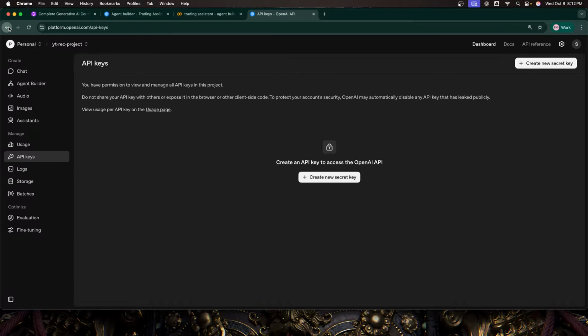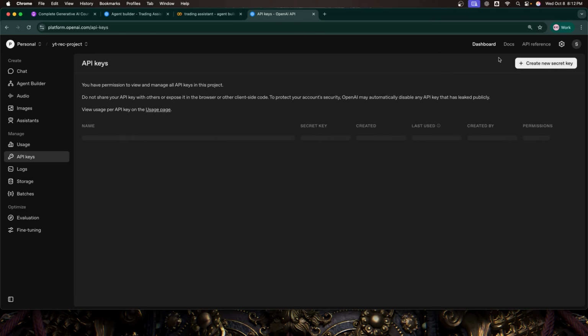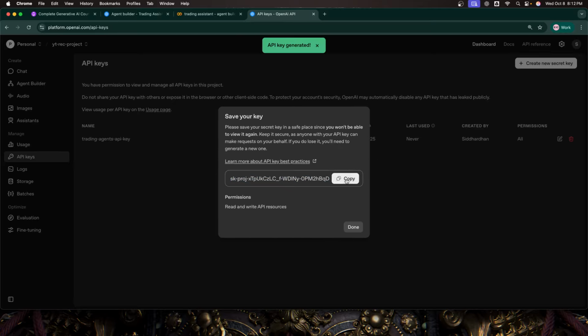For creating the OpenAI API key, go to Google, search for OpenAI API key, and this is the site: platform.openai.com API keys. Again, you have to be logged in here, and you will see this create new secret key option. I'll click this and call this trading agents API key. You can give any name over here, that's not important. Click create secret key with the default values and copy this.